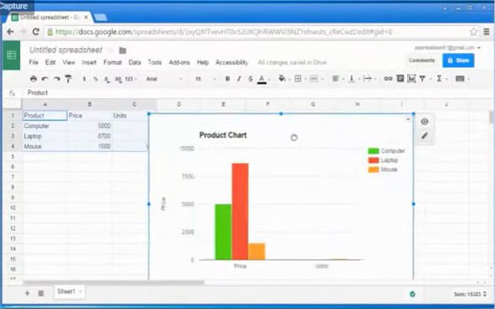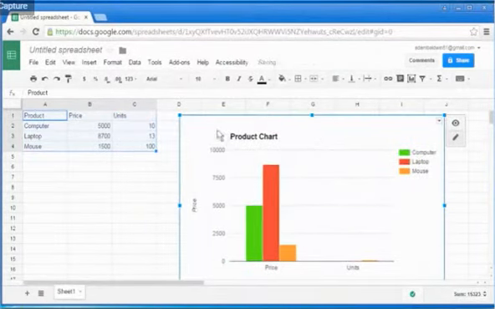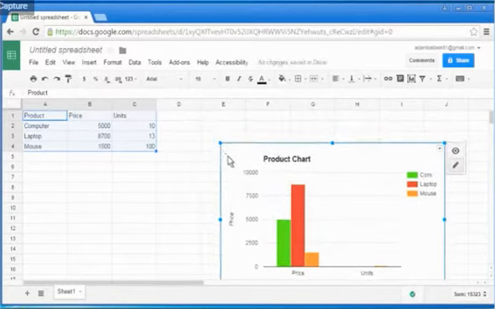You can move the graph to any place in the worksheet. You can also resize it by using your mouse.